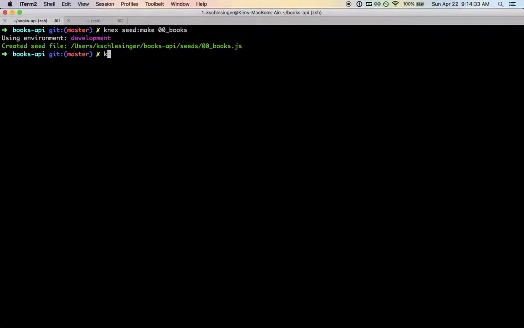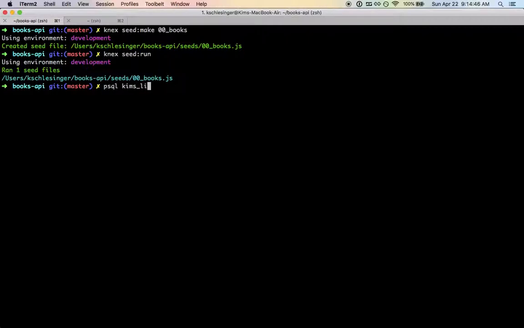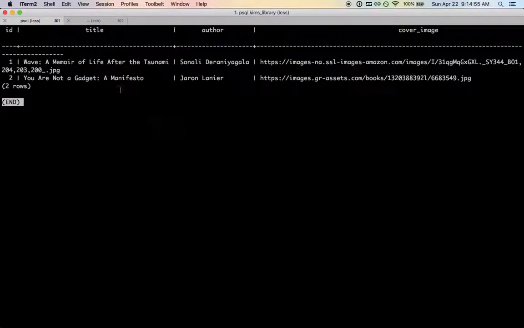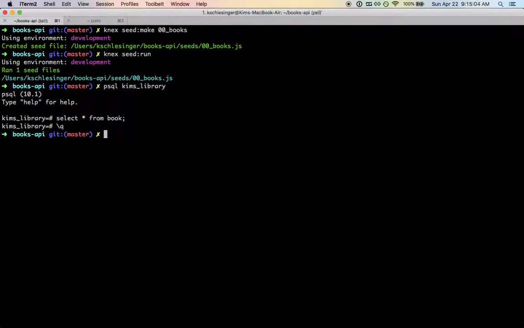So let's go back here. We'll run knex seed:run, hit enter. It says ran one seed file. Let's confirm. Let's connect with our database, Kim's library. And then we're going to select all from book. And oh, look at that. I've got the IDs are auto-incrementing, title, author, cover image. Excellent. All right, let's quit out of there.